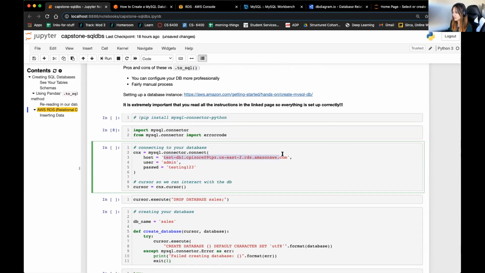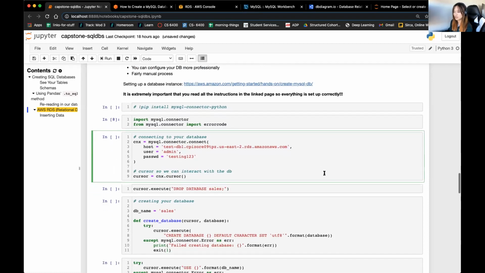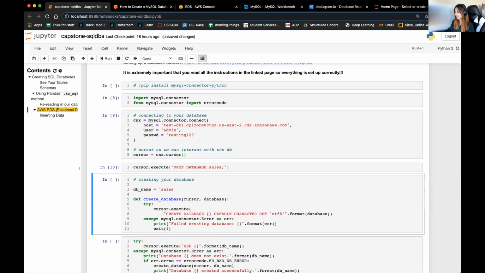So this is the host, and this is my username and password that I created. For this host name, make sure you copy it exactly; it comes from this, the endpoint. The port you may or may not have to add, because most remote ports use 3306, so you don't have to worry about that, I think. With this information, we can interact with the database. So we have our connection and our cursor. That's done. Really quickly, because I already created a database when I was putting this together, I'm just going to drop my database so that we can start from scratch.